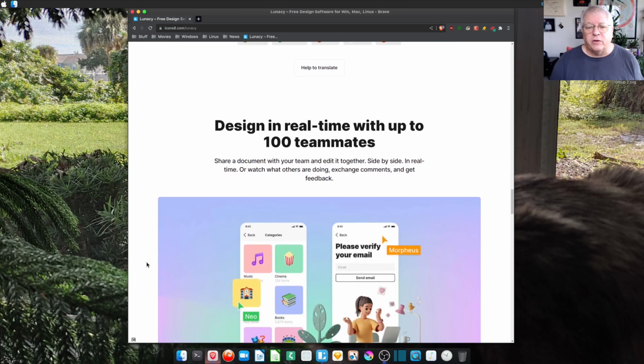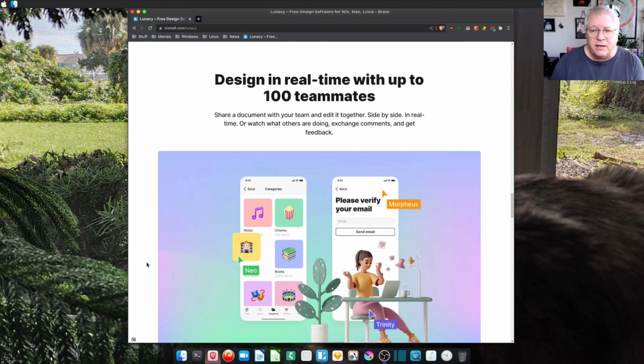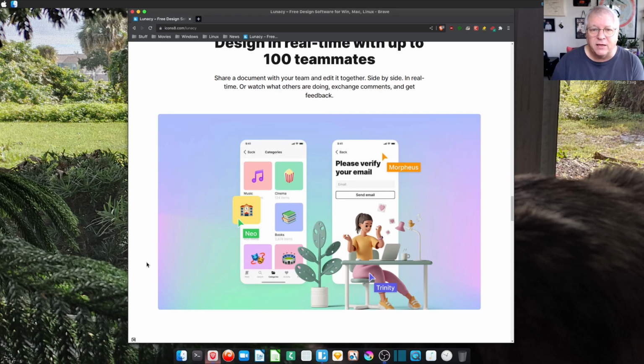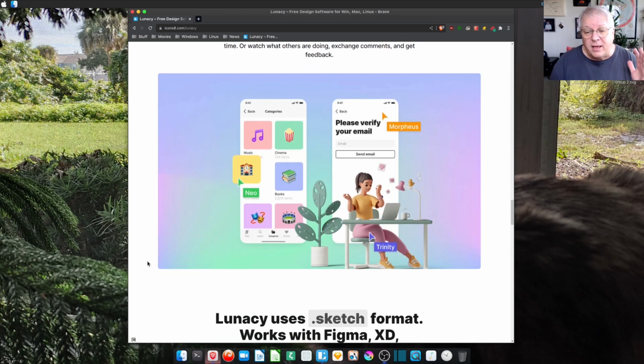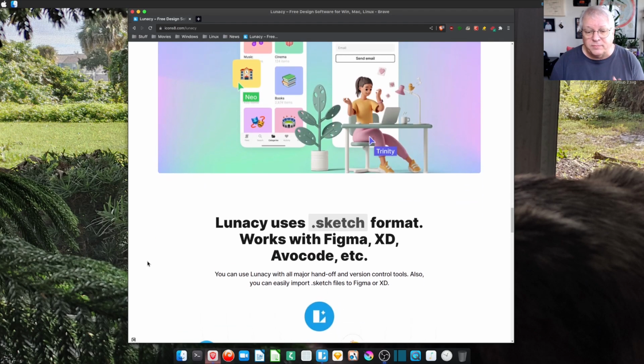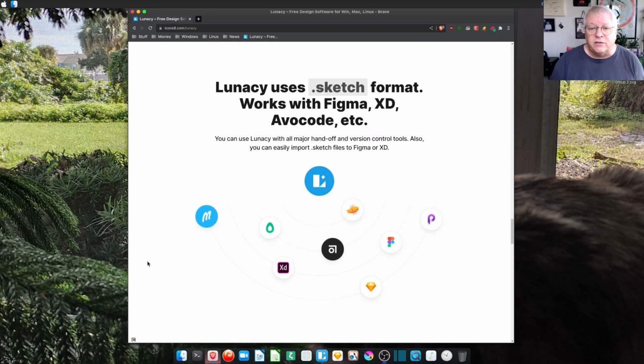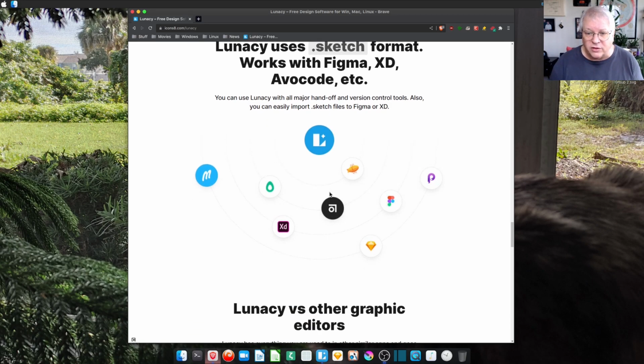You can design in real time with up to 100 teammates. Now this, again, I cannot verify. This may be in the free version. I don't know if there's a subscription base to do this on the cloud. I couldn't find it if it was. Lunacy uses the .sketch format. It works with Figma, XD, Avocode, and so on and so forth. It shows you the different things that it's interoperable with.